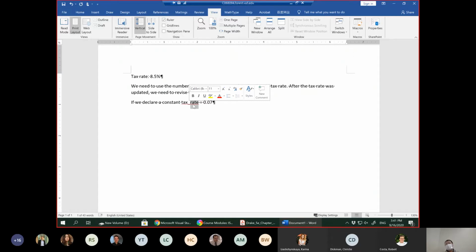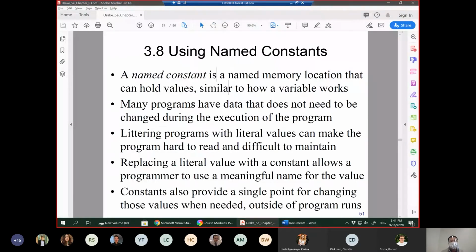And also it is clear for other people to read your code. When people see the definition, they understand, oh, this constant tax rate is used for the number tax rate. It is clear. So that's why it is useful to use named constants. This is one example. It is easier for us to manage your code, and it is easier for other people to read your code. This is why.